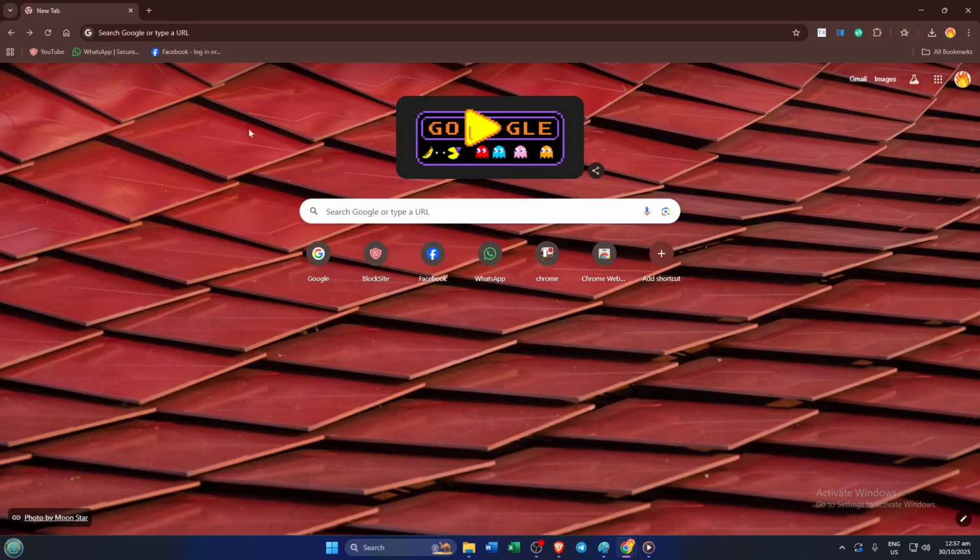First things first, open up your Google Chrome browser. Now, you might be watching this on another device, or maybe you already have Chrome open. Either way, just make sure you're using Google Chrome for these steps, because this tweak isn't going to apply to other browsers. Next, look at the top of your Chrome window for the address bar.